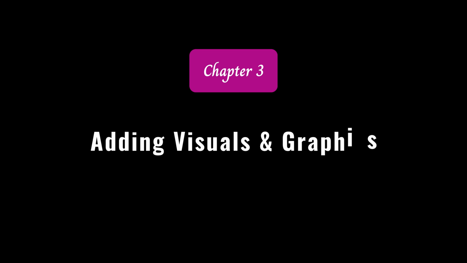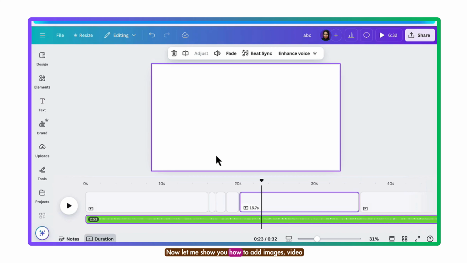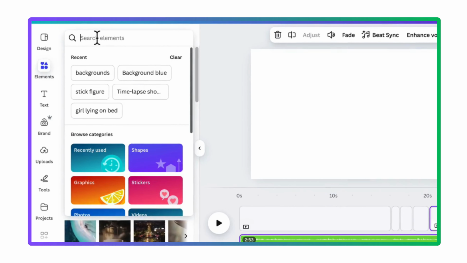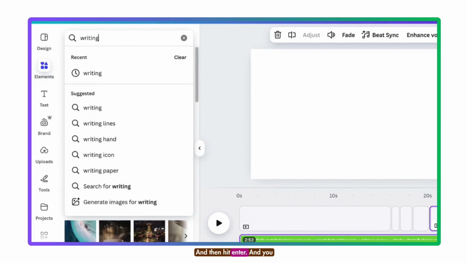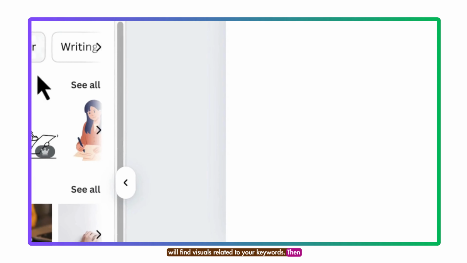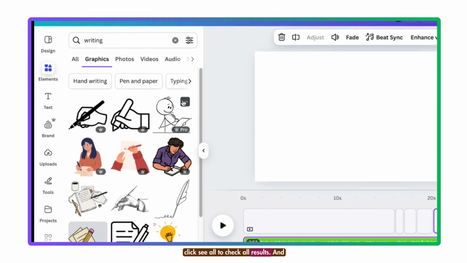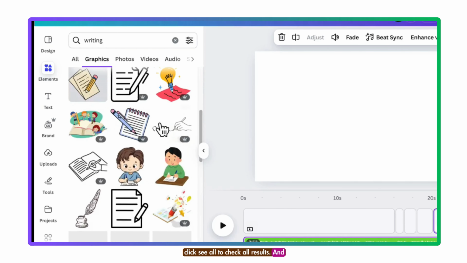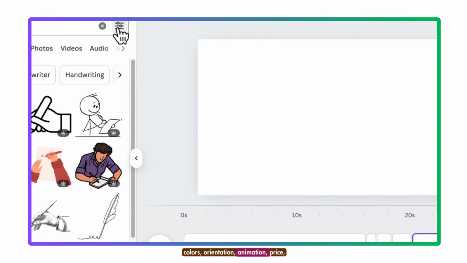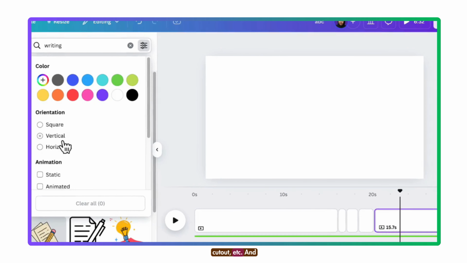And now let's move on to chapter number 3, adding visuals and graphics. Now let me show you how to add images, video clips and other visual elements to your videos. Start by typing your keyword in the search bar. For example, I'm typing here writing and then hit enter. And you will find visuals related to your keywords. Then click see all to check all results. And here you get options to filter results by colors, orientation, animation, price, cutout, etc.